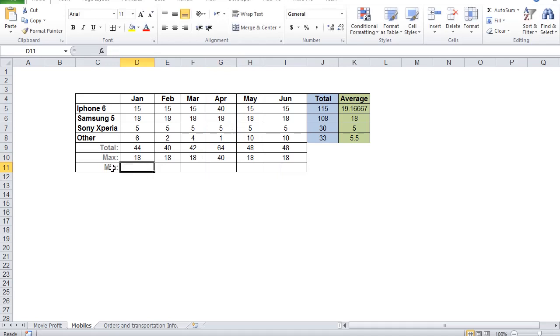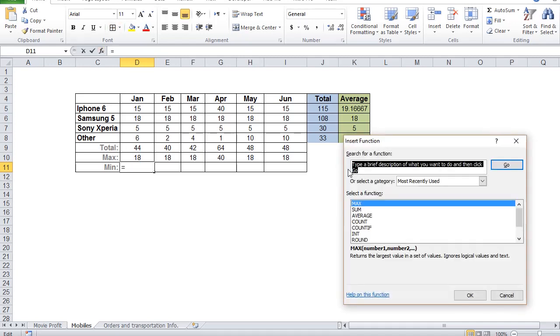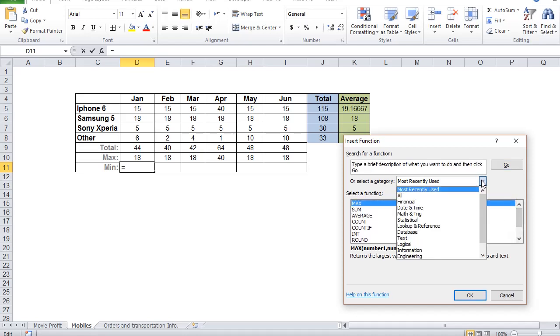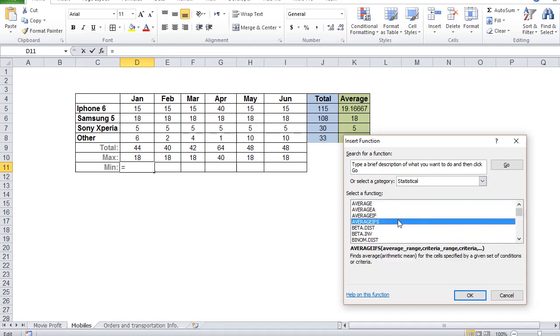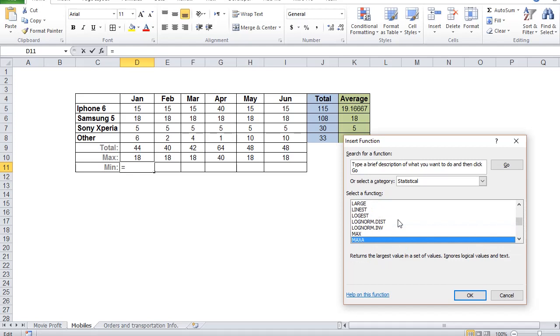We're going to get the minimum value for Jan. Insert, we need the minimum. If we didn't find the minimum, it should be in statistical again. From categories, select statistical, and you can place your mouse on any function and search with the first letter of the function. I'm going to press M as I'm searching for minimum. So M, again, I have the minimum.